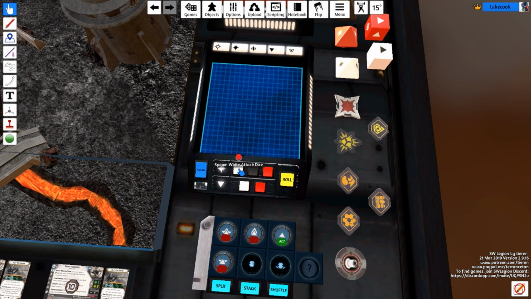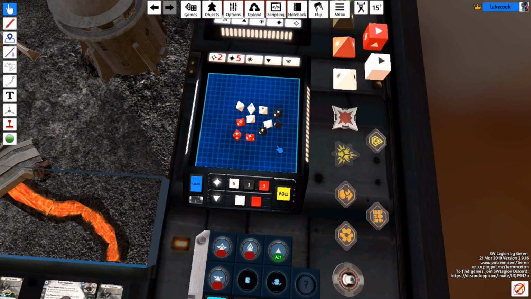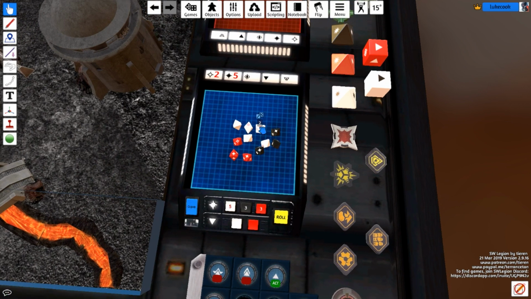So we can spawn whatever type of dice we want. White dice, a couple red, black, whatever we're gonna be shooting. And then the roll, you just hit this roll. You can hit it a couple times, shake it all up. And then you can either count the dice up yourself, or this nice handy table up here shows you automatically what results you rolled.